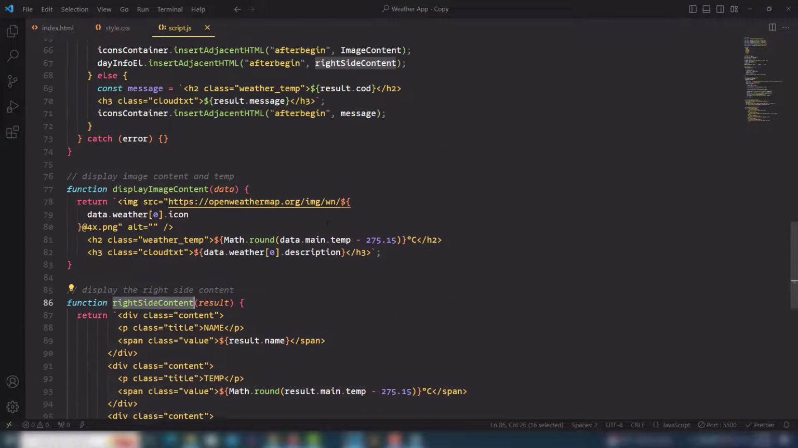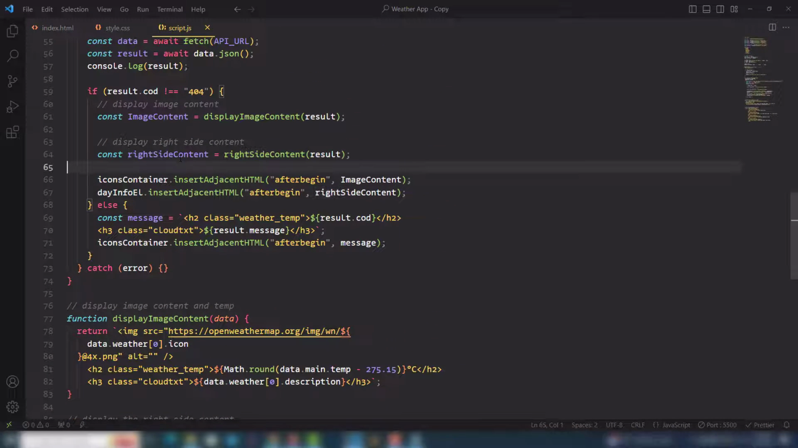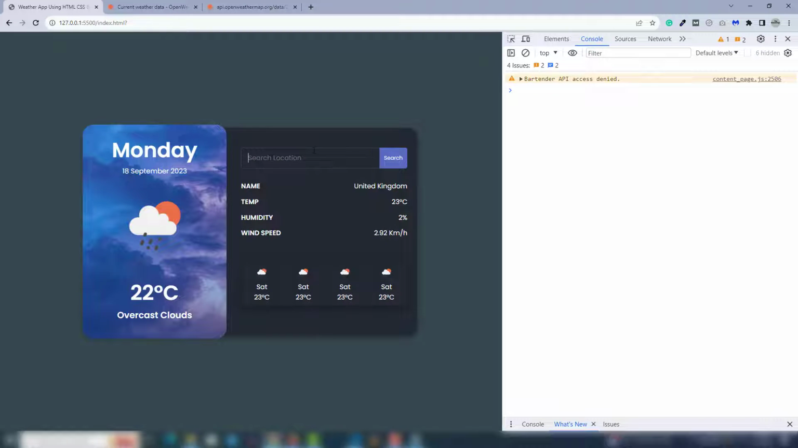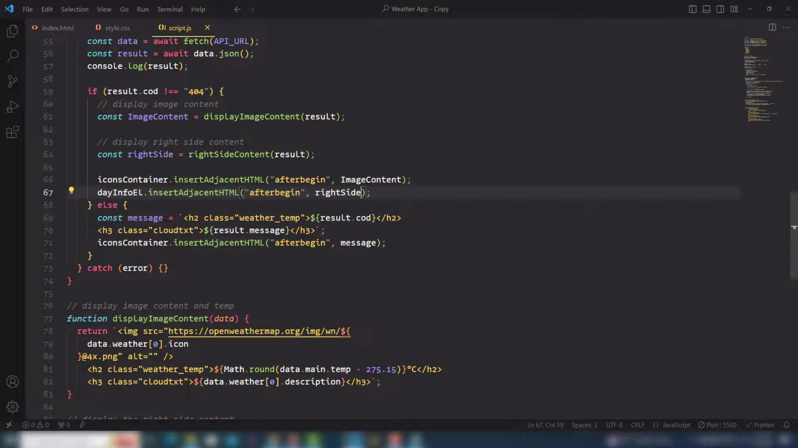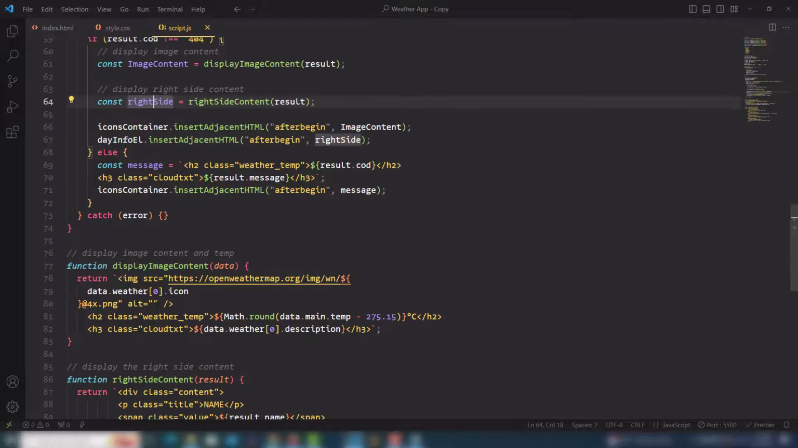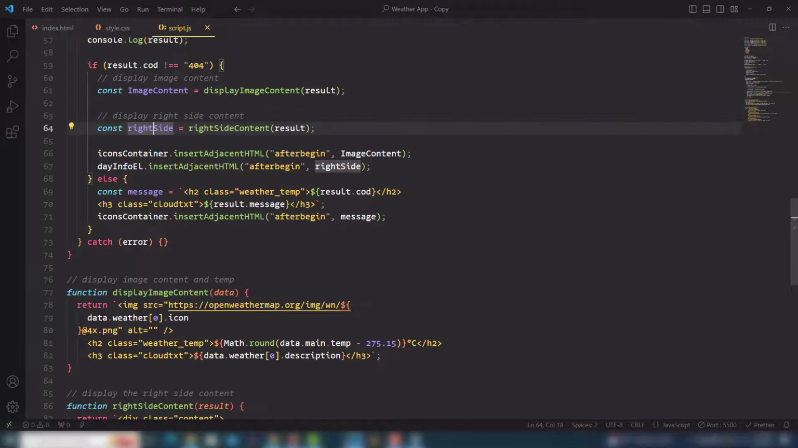So right side content, I'm going to use it like this, copy and paste it there, and let's try it one more time. France, yeah, it's perfect. So this is my variable mistake: I repeated the same name for the variable and for the function. So yes, that is my mistake.